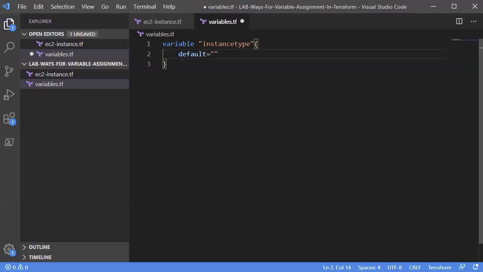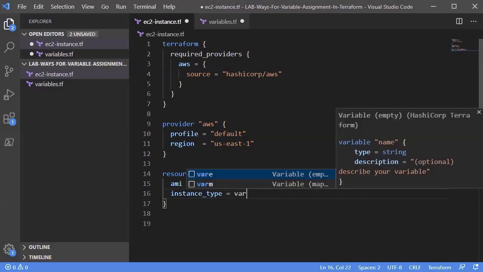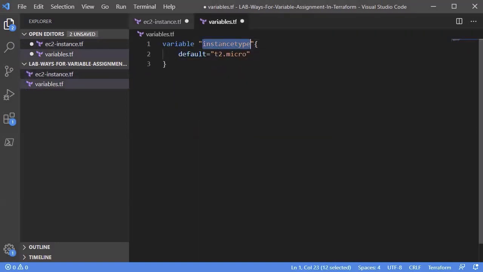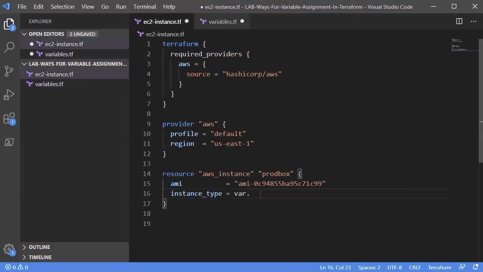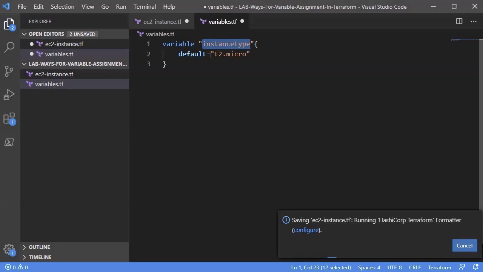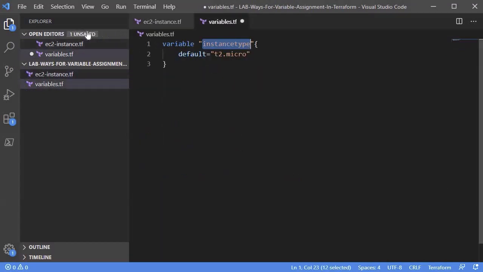Here I am going to put t2.micro, and then I will come over here, and this syntax is going to be the same. You need to use the keyword var with dot notation, and then specify the variable name which we have created so that it will pick that variable. Now save it. Now let's run it and look into the plan, and we will see whether it is picking the value which we have provided, that is t2.micro, within this program. So make sure that you are saving all the files.